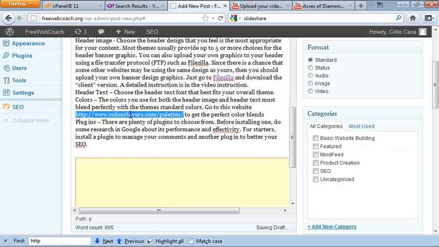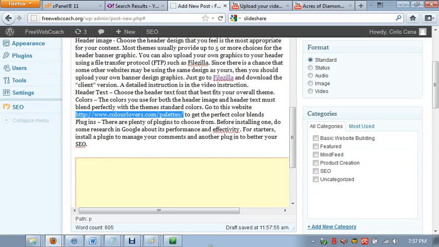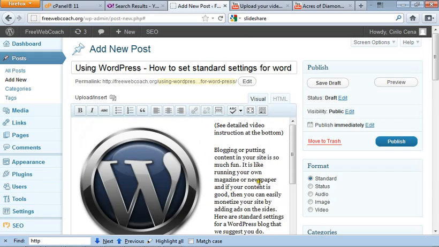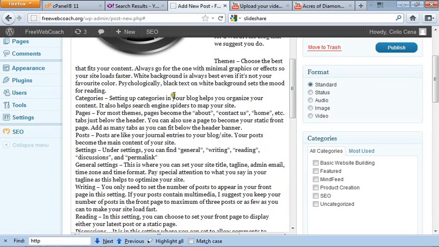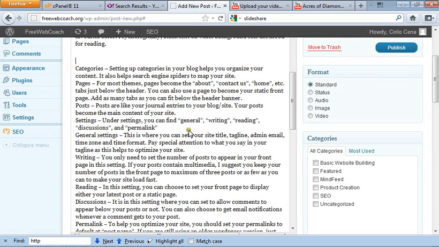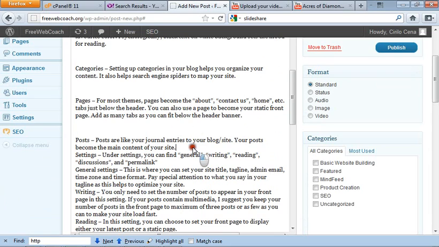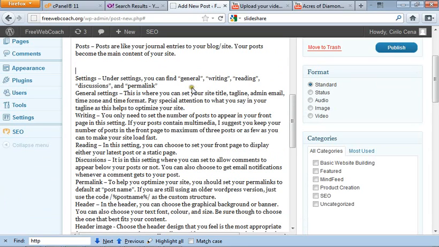So I want this to just say color lovers. So I'll say go to color lovers to get perfect color blends, something like that. Oops, spacing is lost. Let me do the spacing again. So there should be a space here, a space here, and another space here, another space here.